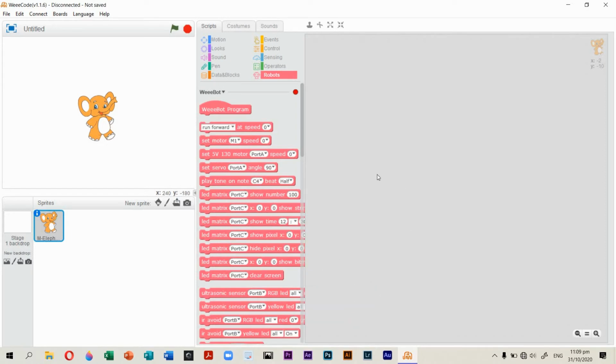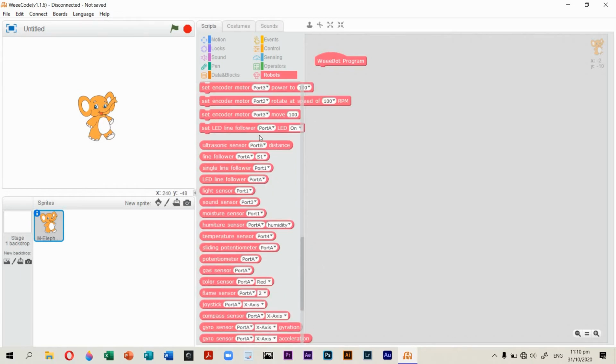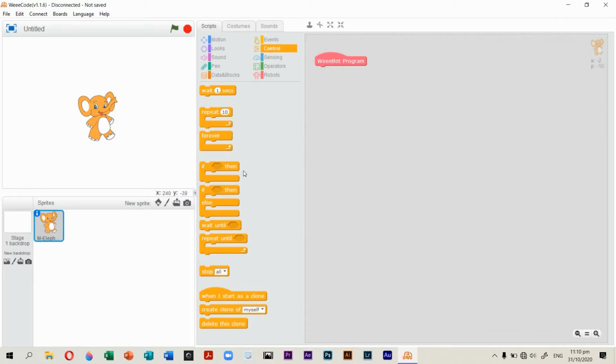First, for programming it to walk for 5 seconds forward, you have to just drag. Okay, so drag and drop lang to. Drag WeBot program. So, WeBot program is right here sa robots. So you can see they are colored like this. At saka ang dami-dami niyan. And next, you have to click on control and then drag wait until, and then just drop it right there para magdugtong sila.